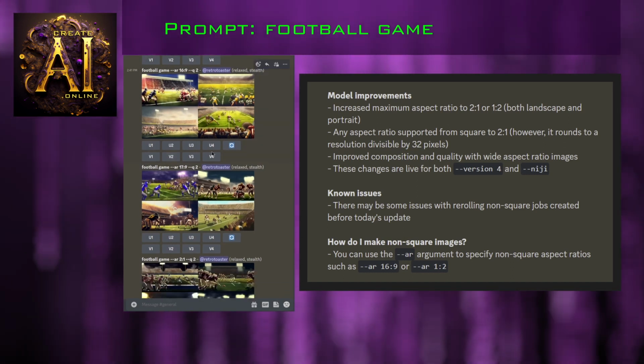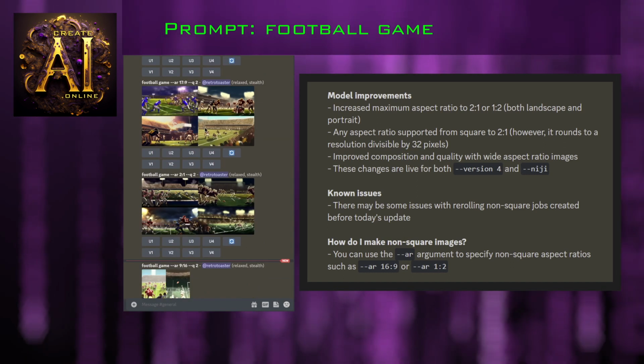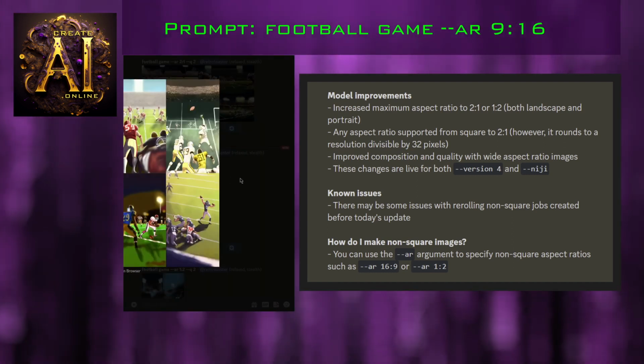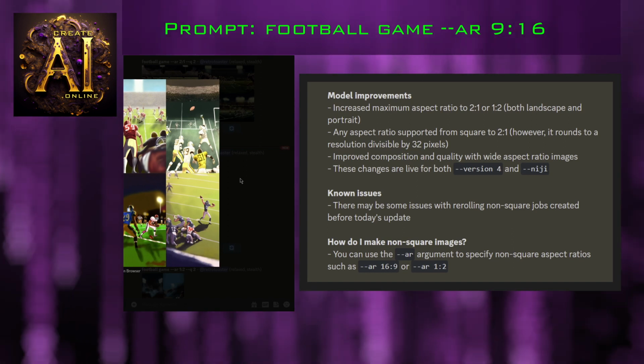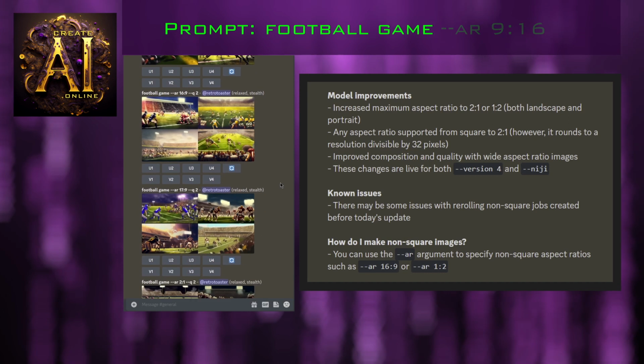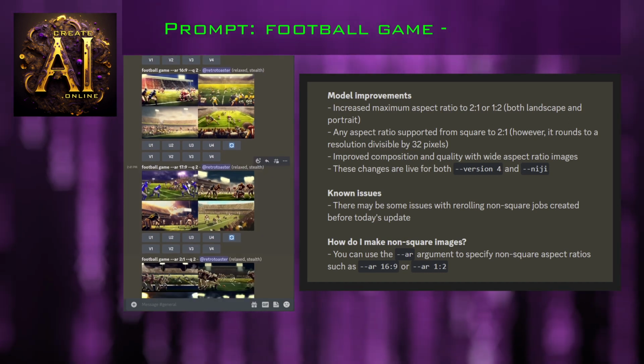Obviously, you can do the same for vertical. You can do 9:16. Let's scroll down here. So if you do social media content on TikTok or on YouTube Shorts, etc., you can have a full screen 9:16 native image now. But we can even do 17:9.